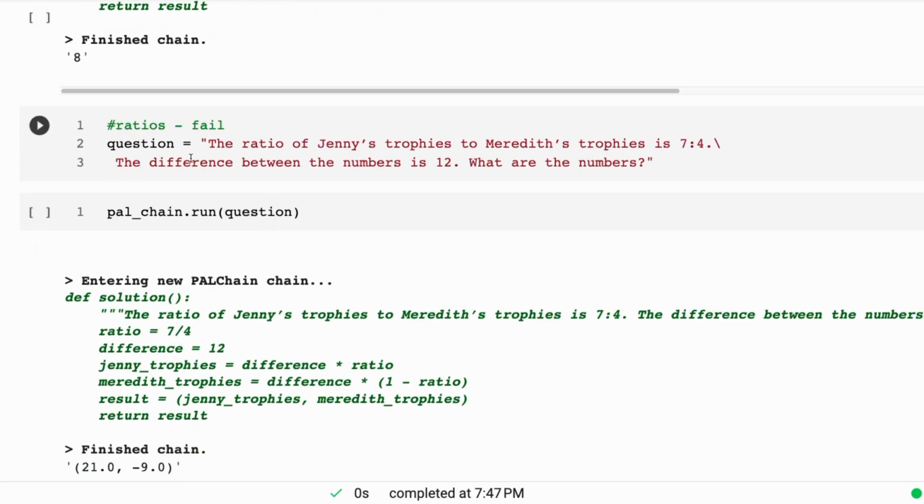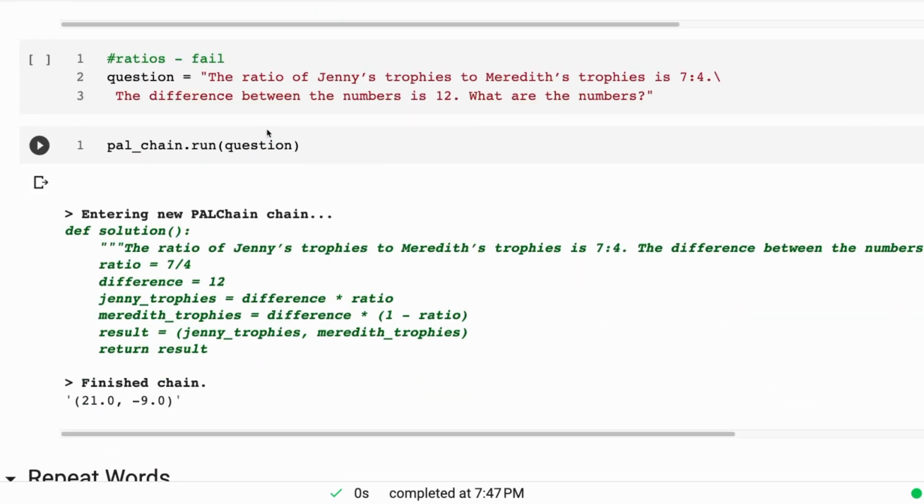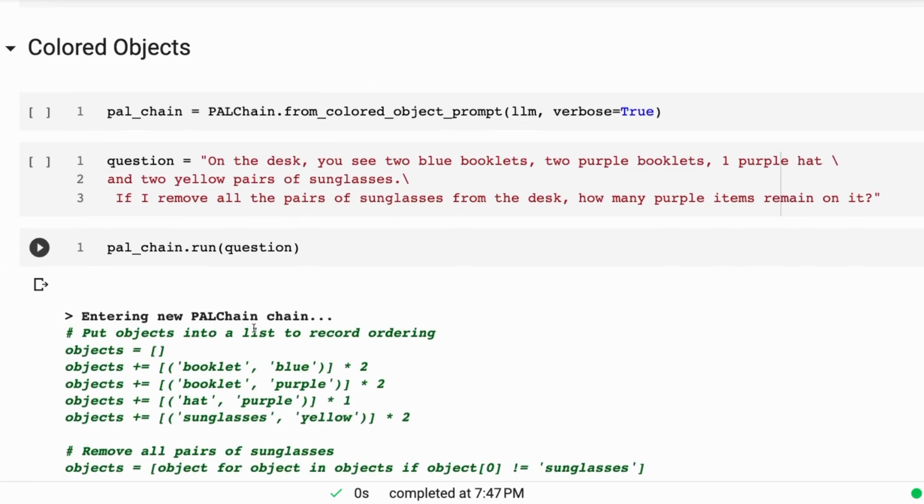Another one was ratios that it seemed to get wrong. So this one, it's looking to get a ratio where the difference between these, I'll let you go through and play with this and read it yourself, is 12. And clearly the difference between 21 and 9 would be 12, but 21 and minus 9, it hasn't done a great job there.